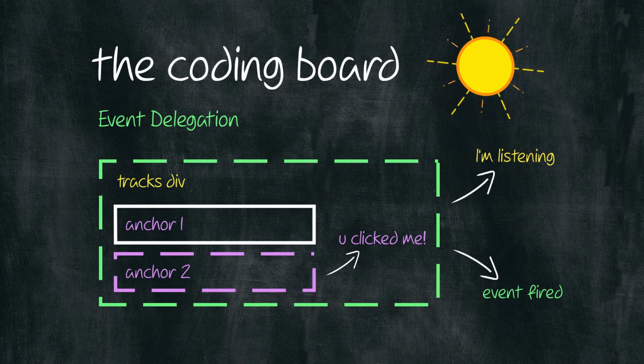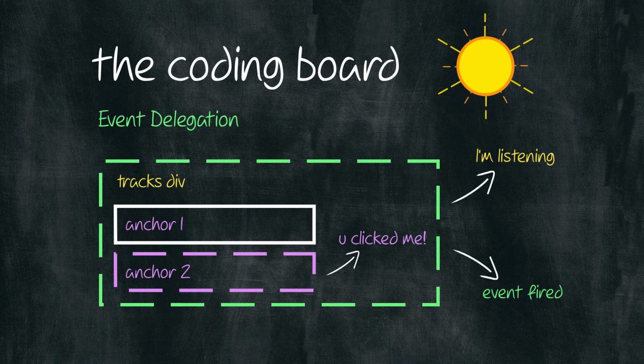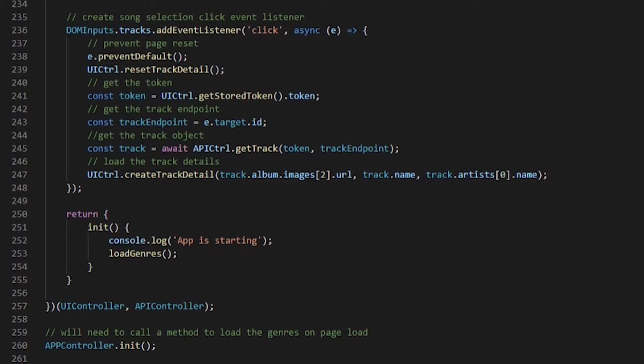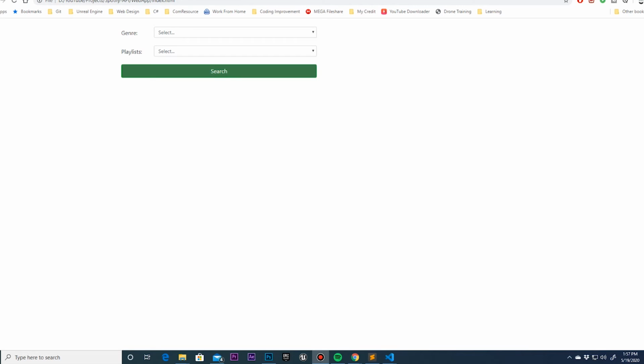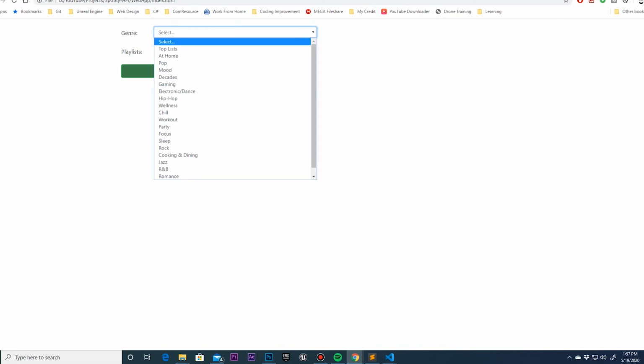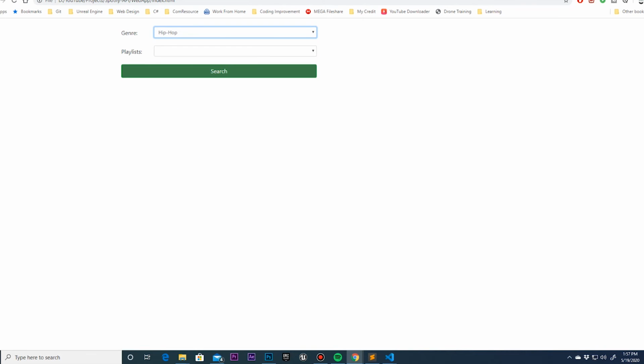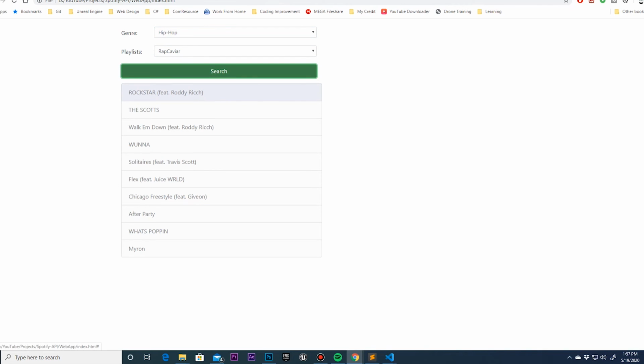We can utilize the event.target to determine which element within the tracks div we actually clicked on. Now that we have the actual element, we can access the track's endpoint since we set that to be the value ID property on the anchor tag. We then call the API to get the actual track object and we render that to the page. Looks like our app is working as expected. We are able to load genres. We then load playlists based on the genre. When we click the search button, we pull tracks based on the selected playlist. Finally, when we click on a specific track, we are able to view the album cover, song title, and artist who made the song. So I think that about sums it up.